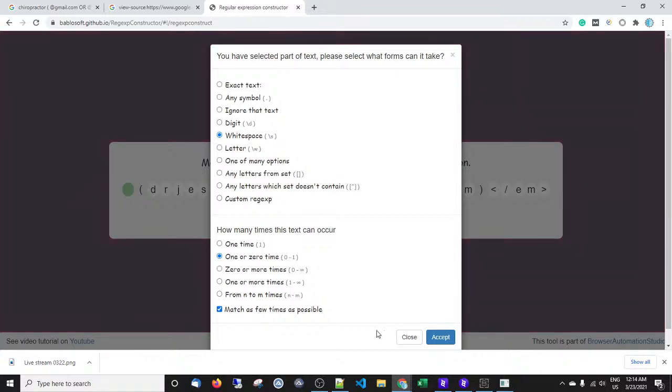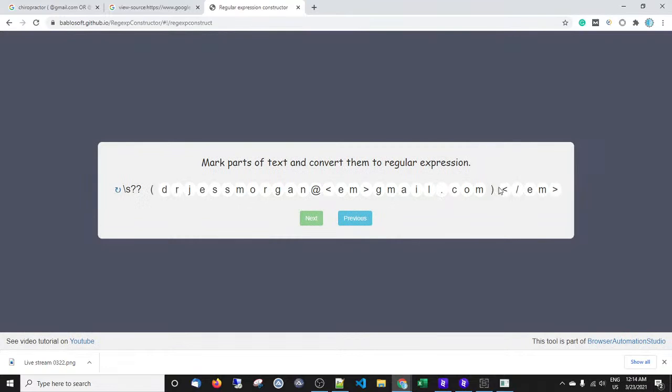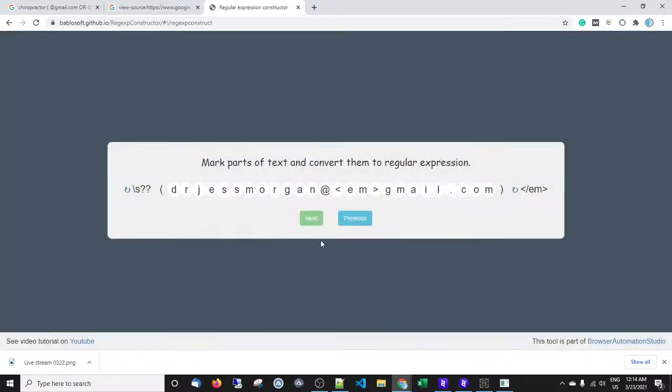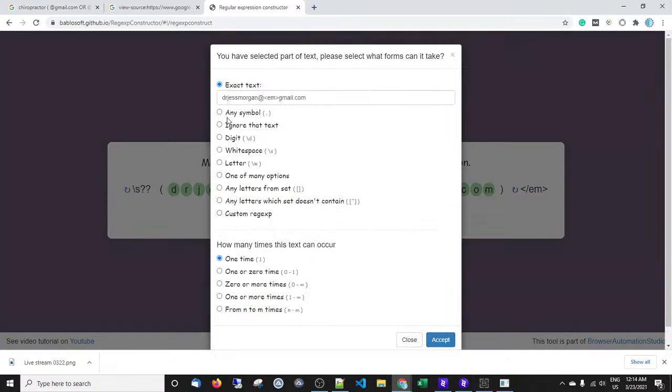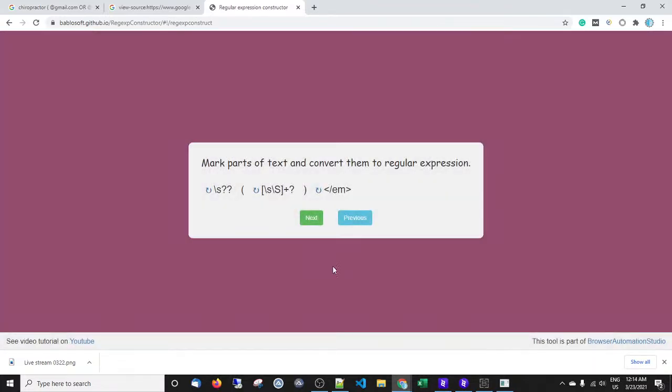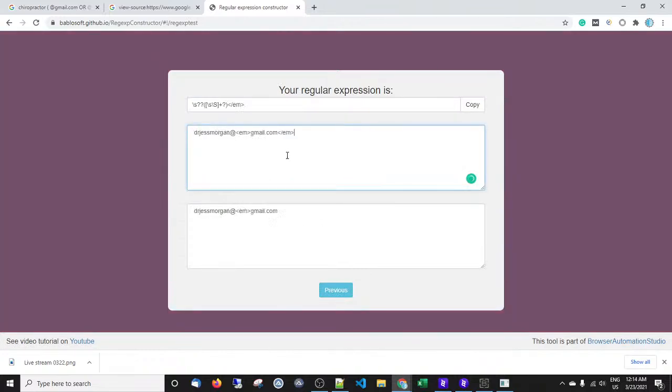Let's see. Next, let's grab this. We know that's right. Grab this, and then we are going to say any symbol. We're going to say 1 or more times, match as few as possible. Next. Yeah, we've done it. Yay.